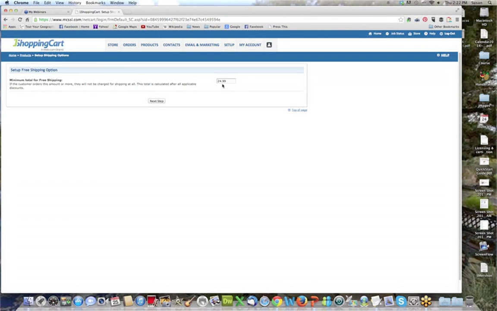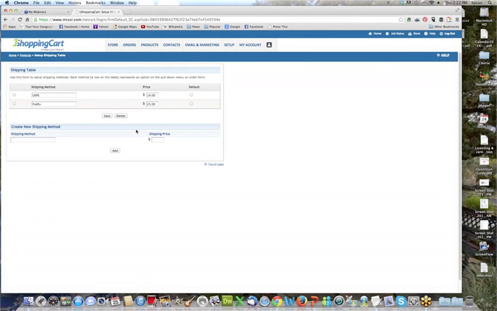Minimum for free shipping, $25. I can change that anytime. These are wizards. Next, same thing. I have United States Postal Service and Federal Express. I can add UPS and the shipping. Remember, this is flat rate, right?